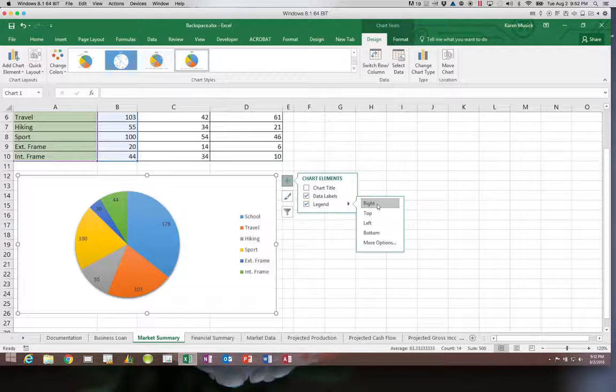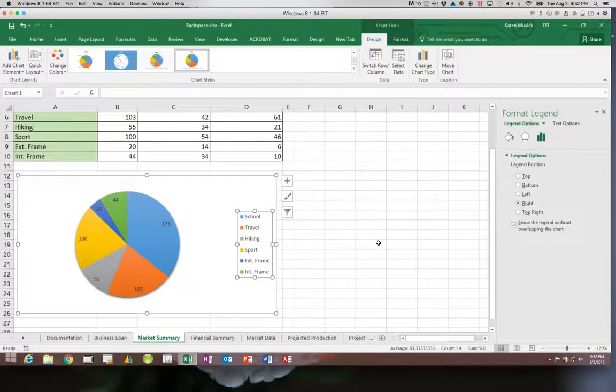Now, if I want to do more things to that legend, then what I need to do is choose this More Options button. When I do that, it opens up a formatting pane. So you'll notice that the first thing I can do is set the position. I can also go into this fill and I can set a fill color, and I can also set borders.